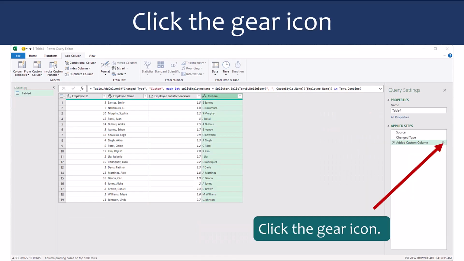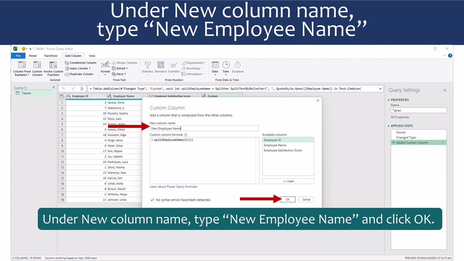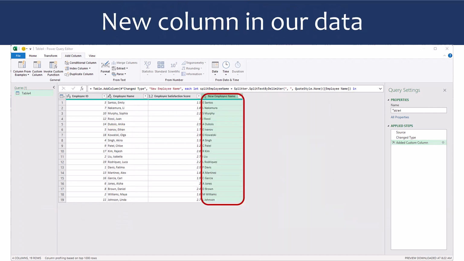Click the gear icon. In the New Column dialog box, under New Column Name, type New Employee Name and click OK. And now we have a new column in our data.